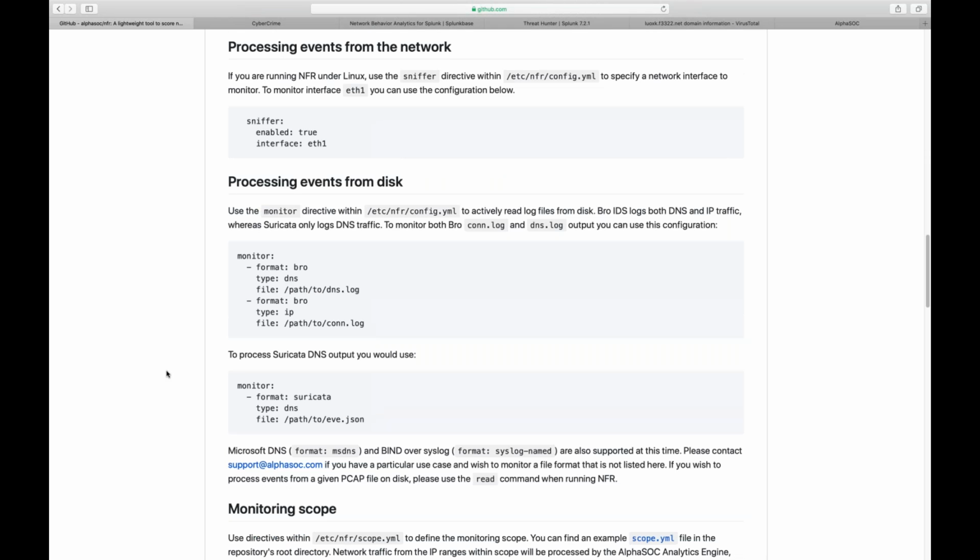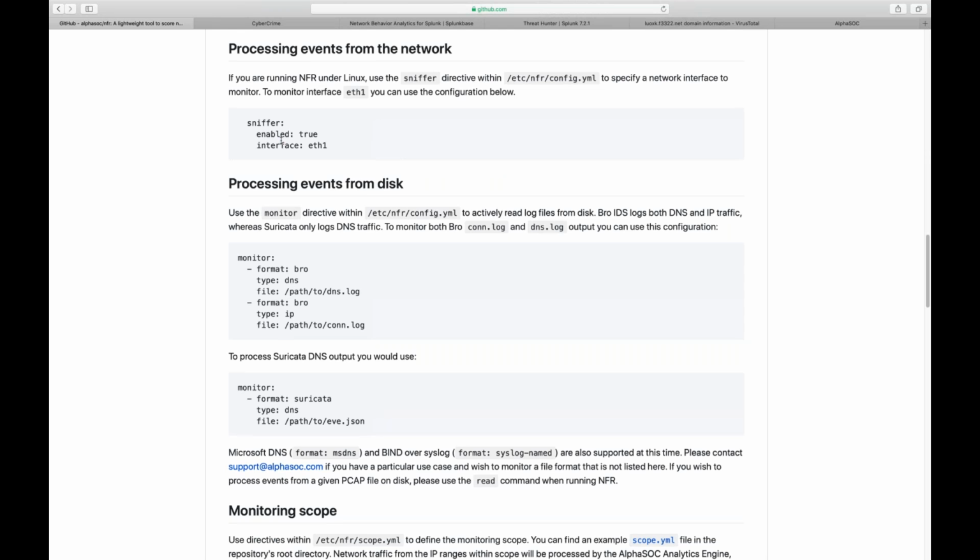The final thing to mention with regard to NFR is that it can either be run as a sniffer and pick up events on the wire, or it can process events from disk. So if you have Bro dns.log or con.log material, you can have NFR monitor those logs and then ship that material up to the API for scoring.